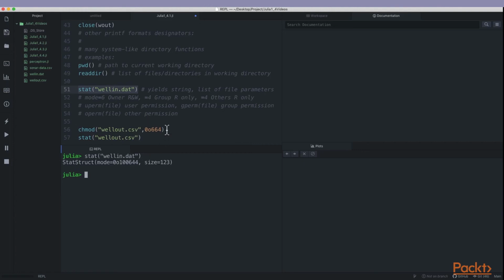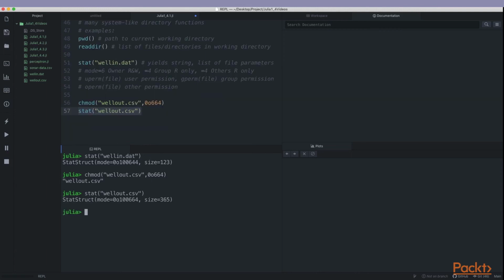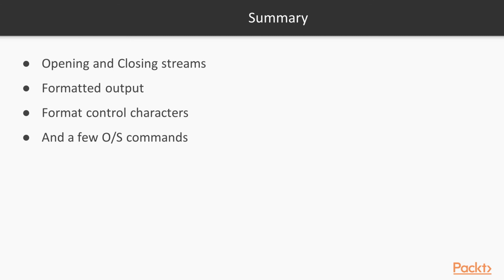Okay, so supposing we want to change that, we can do that with chmod. And now we do a stat again. Well out CSV. And we see it changed to 664, whereas I think before it was 644. Okay, so here's what we've learned: opening and closing files or streams, formatting output, formatting the format control characters, and a few OS commands.